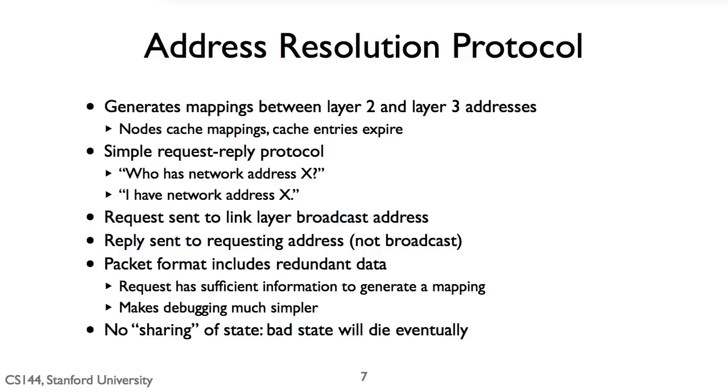So how long do these dynamically discovered mappings last? It depends on the device. Some versions of Mac OS X, for example, keep them for around 20 minutes, while some Cisco devices use timeouts of 4 hours. The assumption is that these mappings do not change very frequently.